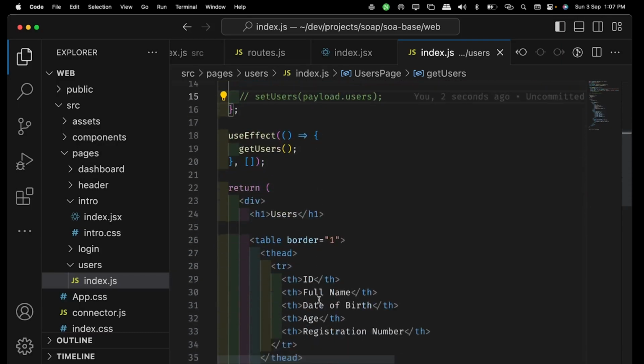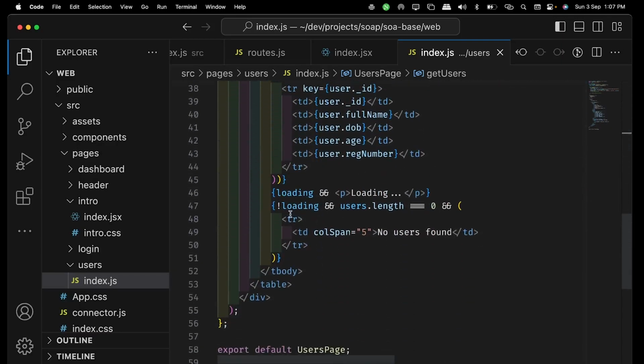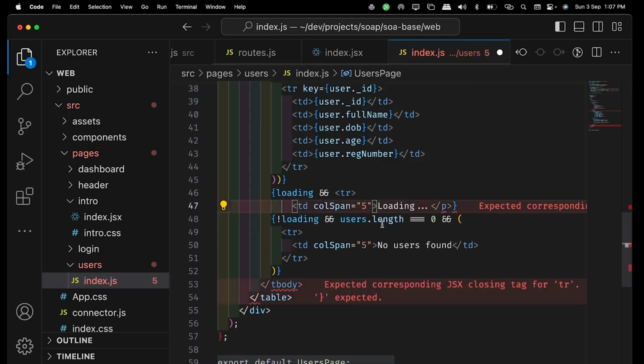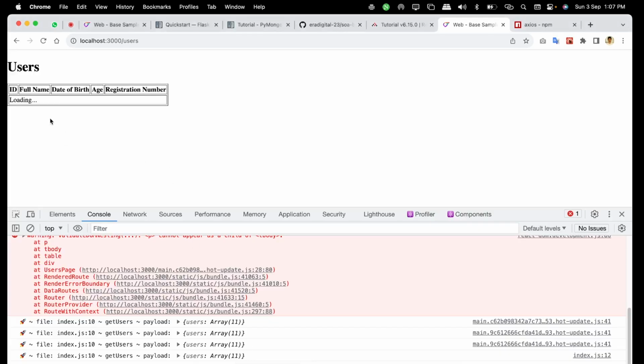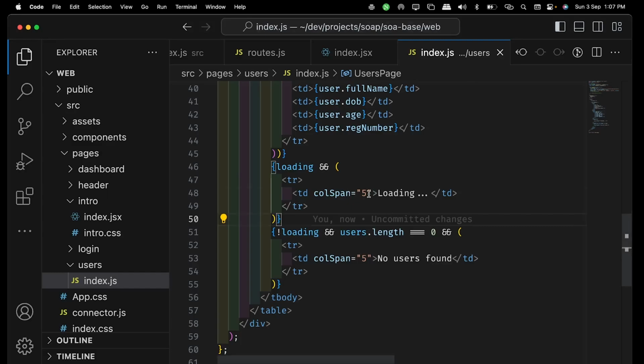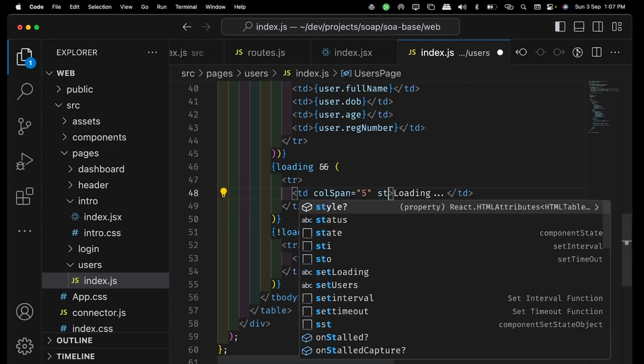Okay, but there is one problem with that. Because I have not added the no users found. So let me add this logic here. Instead of a paragraph, I'll try to add it here, so that it will come inside the table itself. Okay? Maybe if you want to align the text to the center, you can do that.